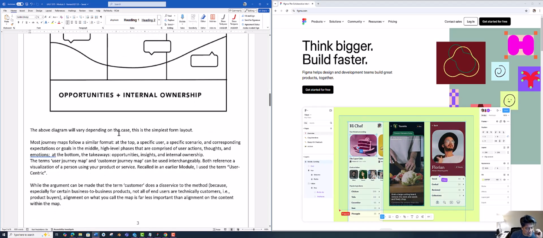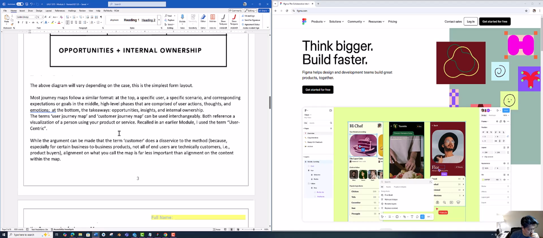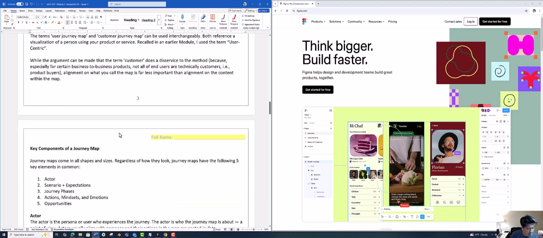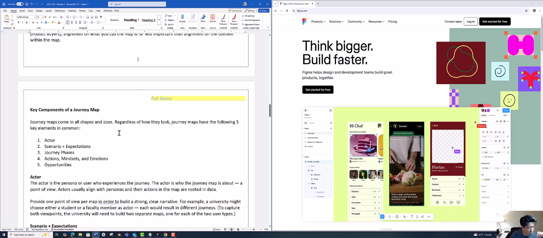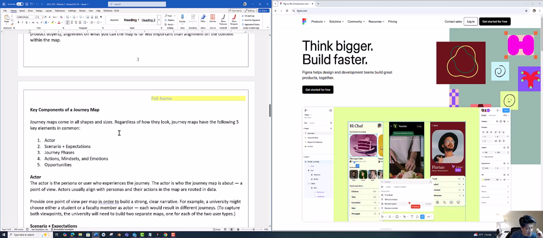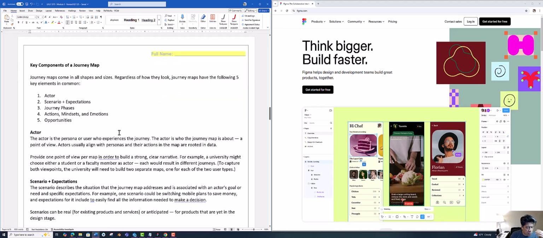I took a lot of time putting this together and creating the basic minimum that you need to know about journey mapping as well. Again, key components to journey mapping. This is a very generic concept. I define the actor, scenarios, expectation. It's an experience that you are asking your fictional persona to go through, and you take notes and put them on the sticky pads about what you will experience.